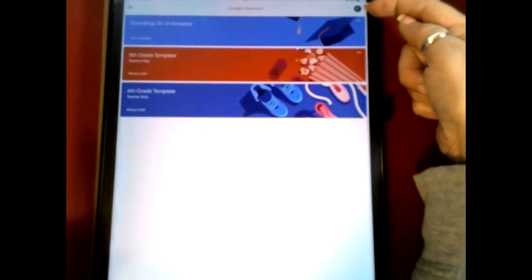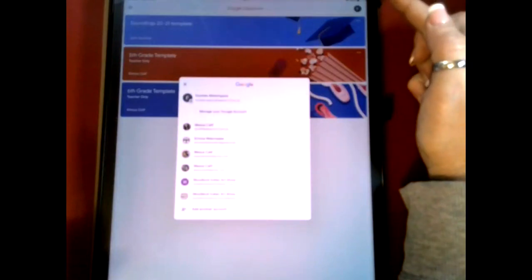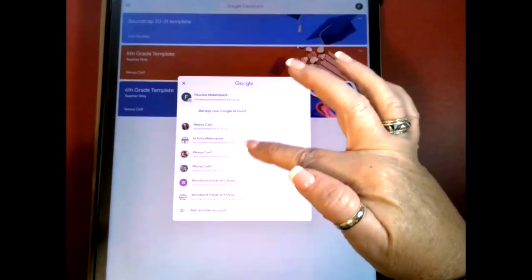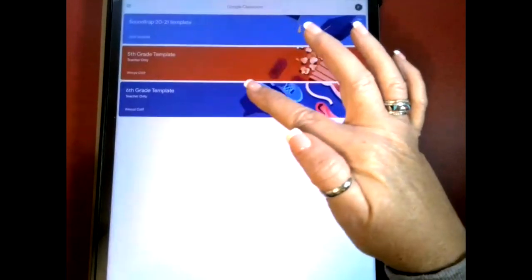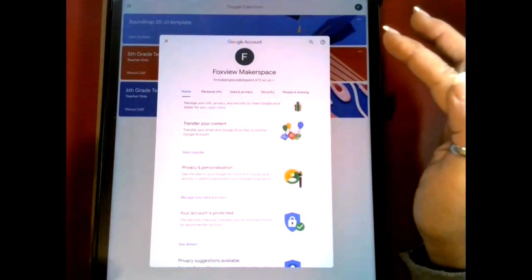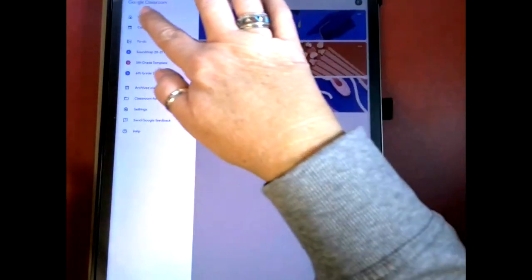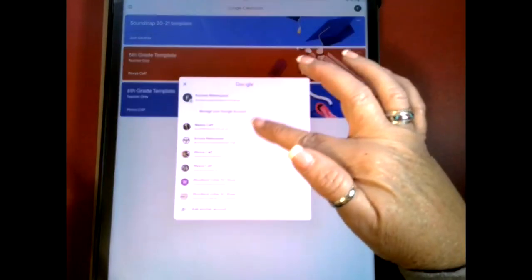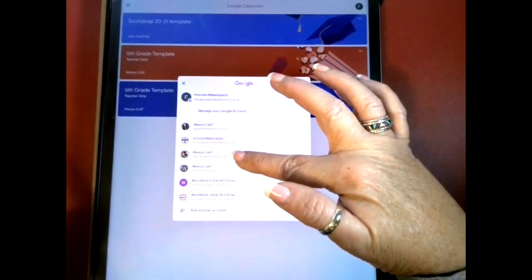If you don't see this little circle up here, you hit this little tab here. And you're going to touch the circle and it's going to say manage your account. Oop, wrong thing. I need to be in we account.